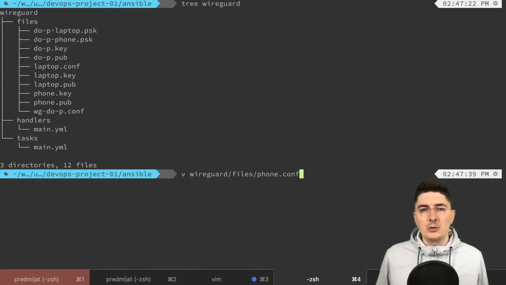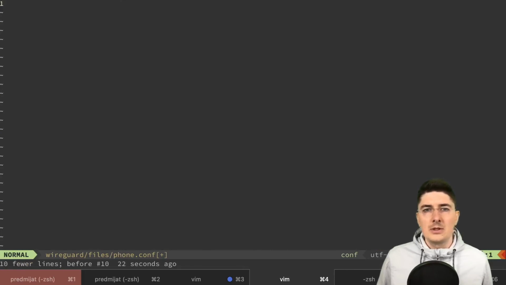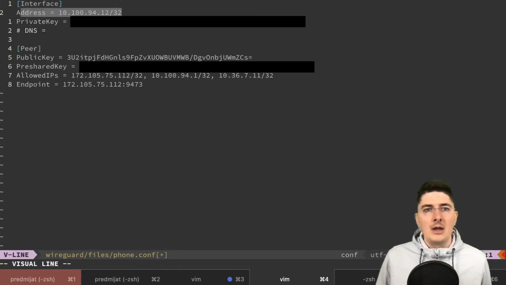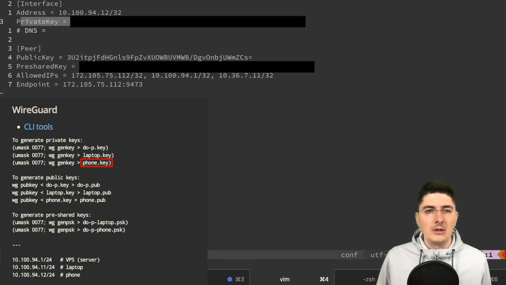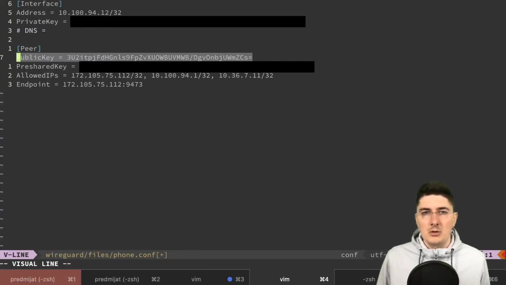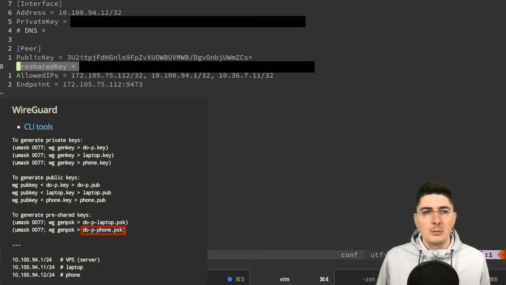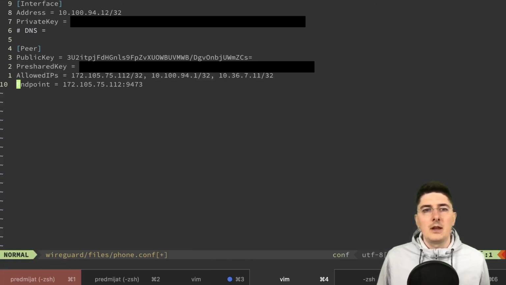So open phone.conf also in the files subdirectory, and this one is pretty much the same. Address is now .12. Private key is the contents of phone.key this time. And for the peer, the public key is the same because it's the same peer. Pre-shared key is different though, it's do-p-phone.psk. Allowed IPs is the same, and endpoint is the same.